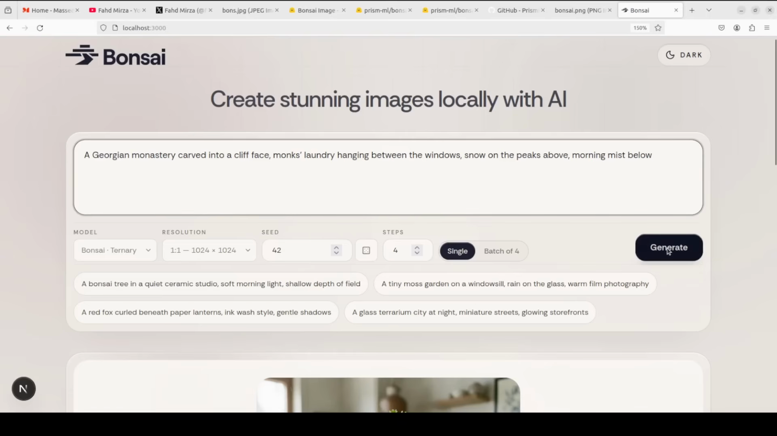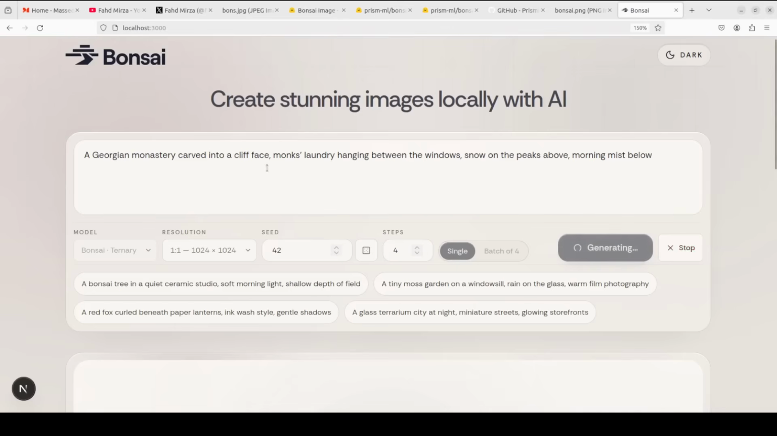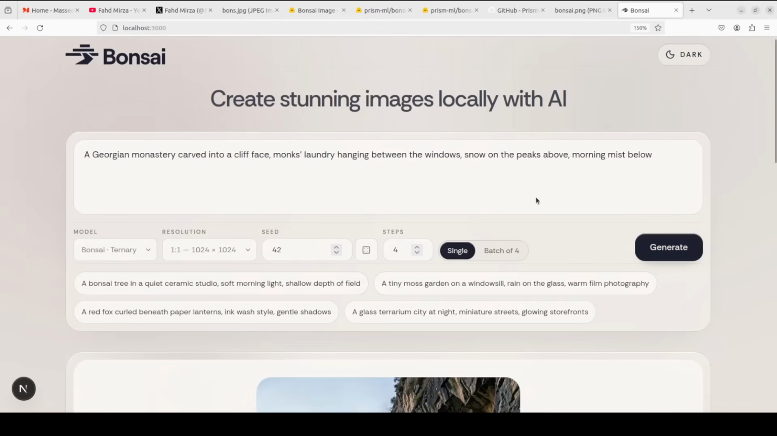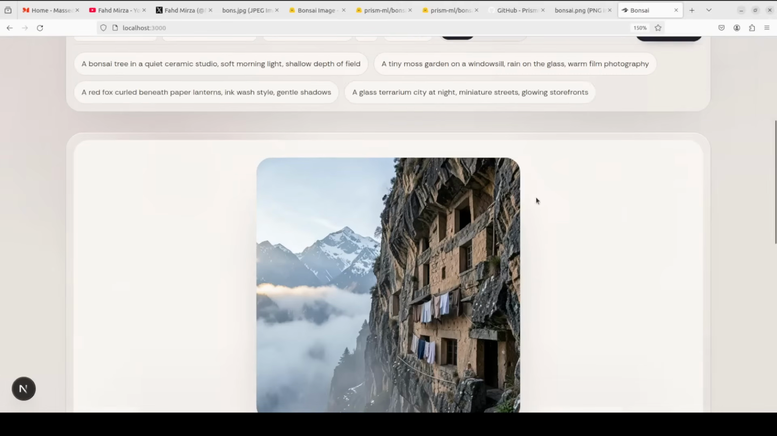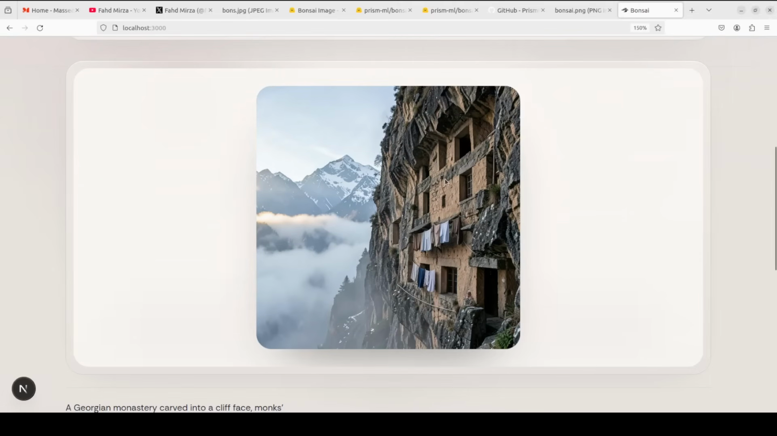So, this is a Georgian monastery carved into a cliff face, monk's laundry hanging between the windows. Wow, look at the speed because the model is fully loaded. Oh my goodness. Look at this cliffhanger. This is the laundry of the monks. This is a Georgian monastery. And they have also put in some of the misty mountains there.